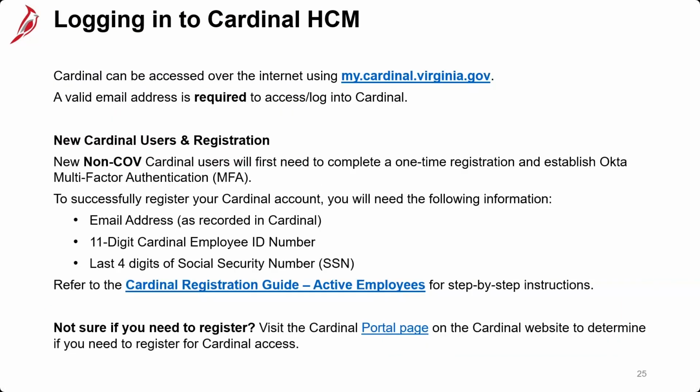To log into Cardinal, use my.cardinal.virginia.gov. We do recommend that you bookmark this page for easy access. A valid email address is required to access or log in to Cardinal. If you are a new non-core Cardinal user, you will need to complete a one-time registration and establish an Okta multi-factor authentication.